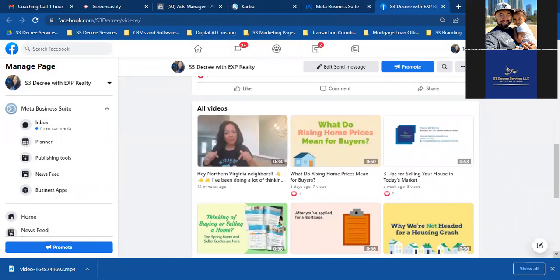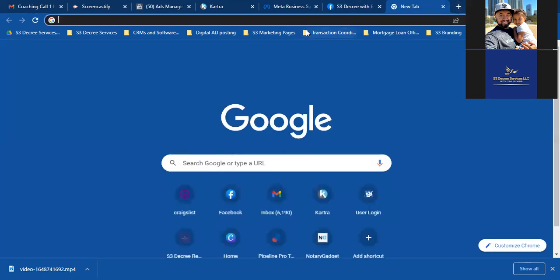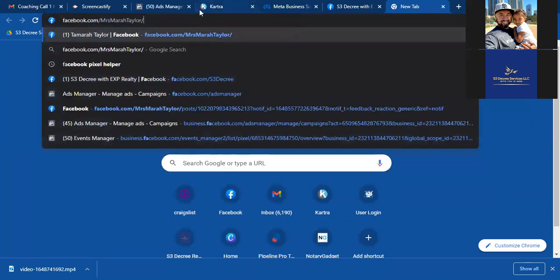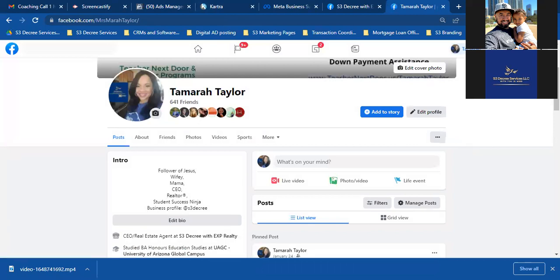So here's what we want to do real quick before we go into the ad: let's add an actual watch. Open up another tab and go to your newsfeed. The regular newsfeed or the business one? No, just go to your Facebook page, to your newsfeed. Click on the home at the top.